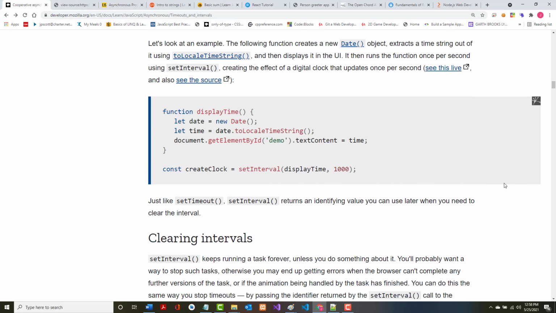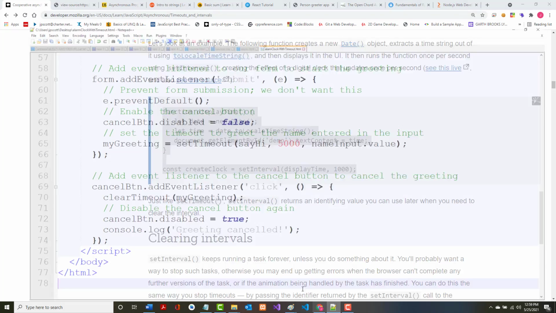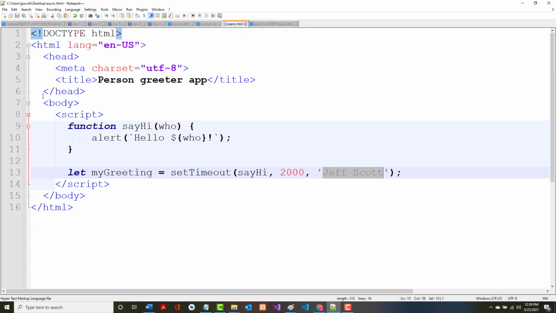Now this example creates a new date object, extracts a time string out of it using the appropriate associated function, then displays it in the UI. Then it runs the function again 1 second later. So it looks as though this will work like a clock. So let's see. Again, I like that alarm clock one that we just did. So let's see.